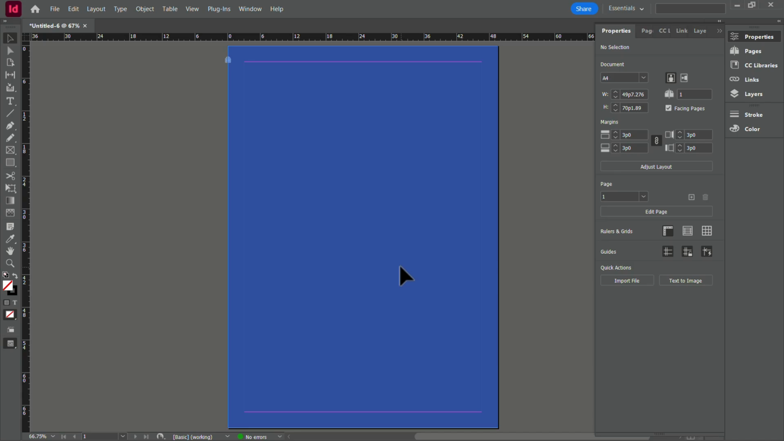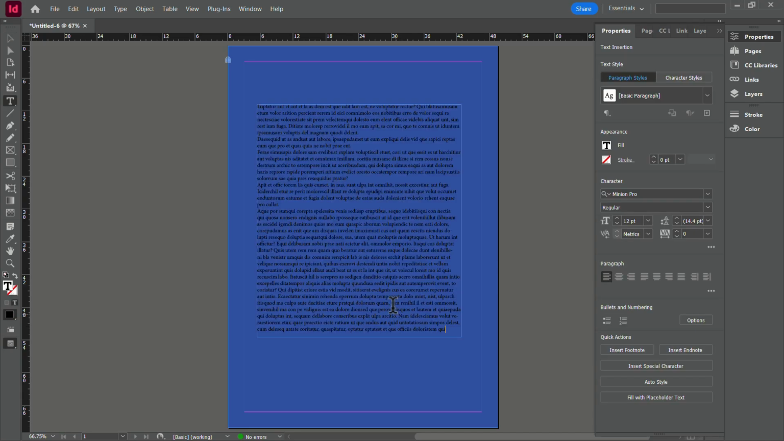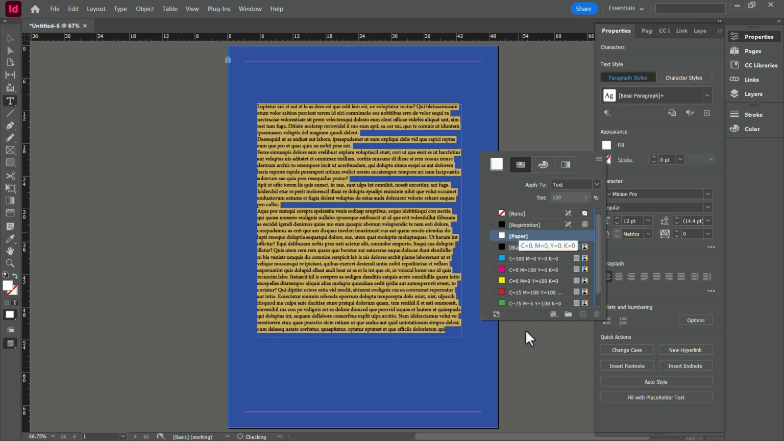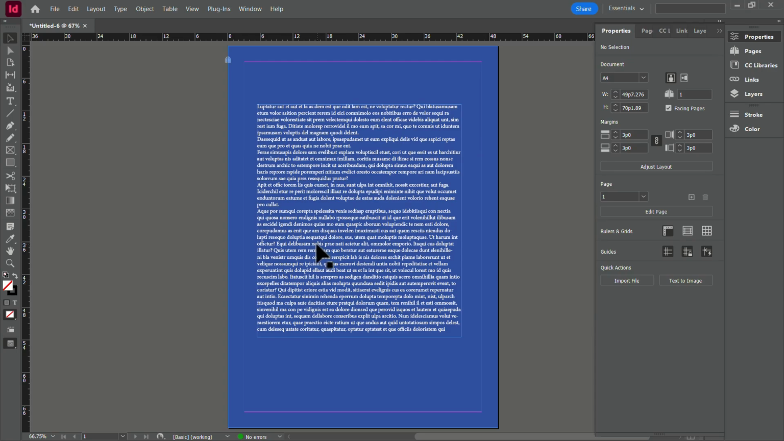With the background set, we can now add text. For better contrast, I'll select my text and make it white. As you can see, the rectangle we created now works perfectly as a background color.